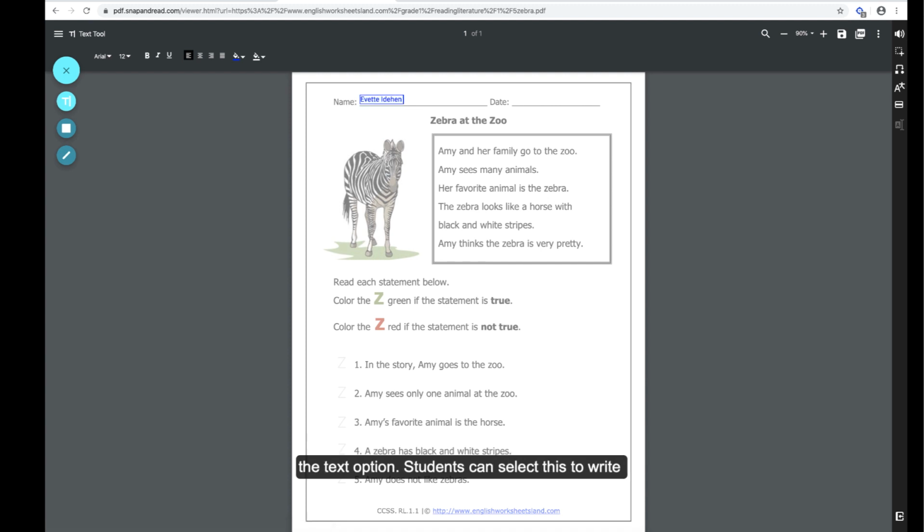The first annotation tool is the text option. Students can select this to write directly onto the document. They can also modify the font and size, position, and color of the text. In this document, the teacher asks the students to color the Z green if the statement is true, or color the Z red if the statement is not true.